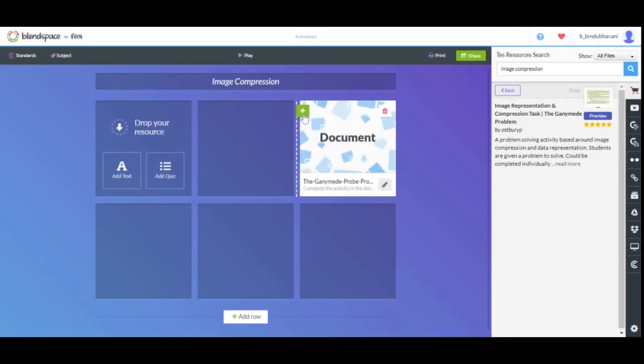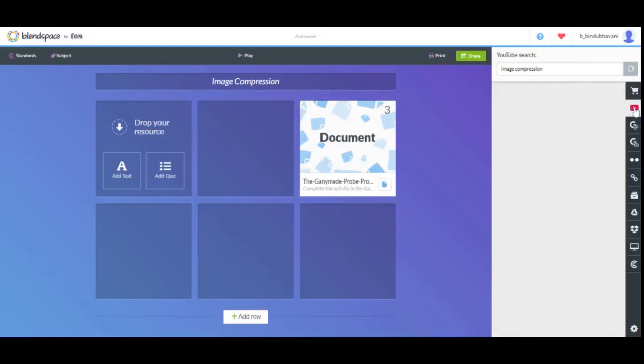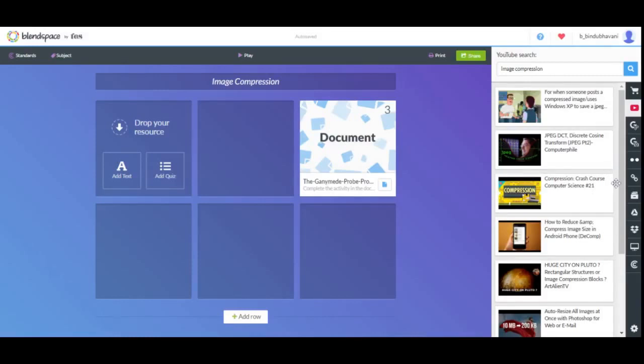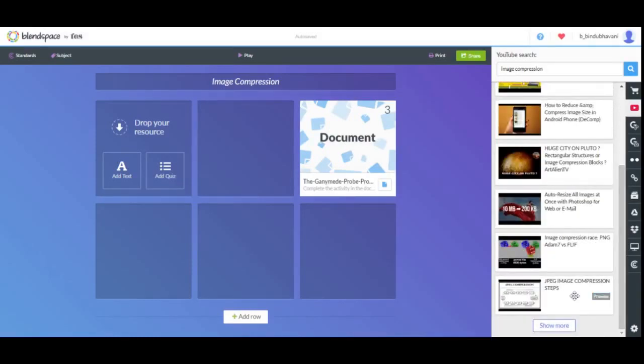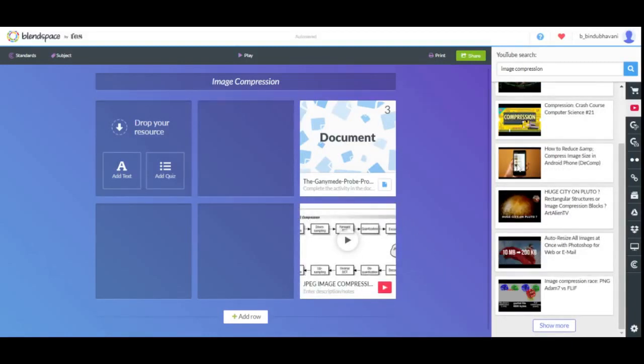We have the plus sign here to add a tile or box before this. And then finally this sign to remove this resource. Now I'll search a YouTube video. These are all the resources. Drag and drop a resource into your box.